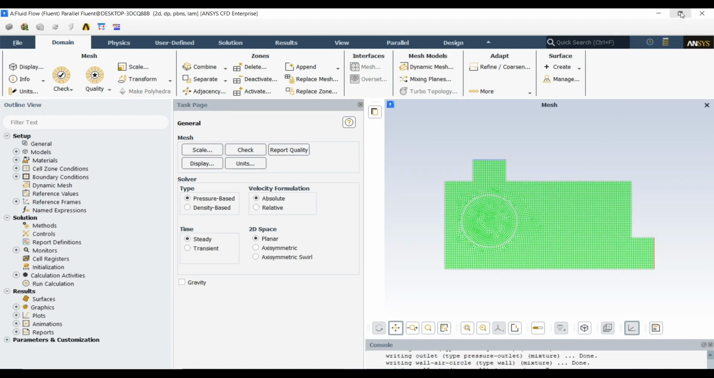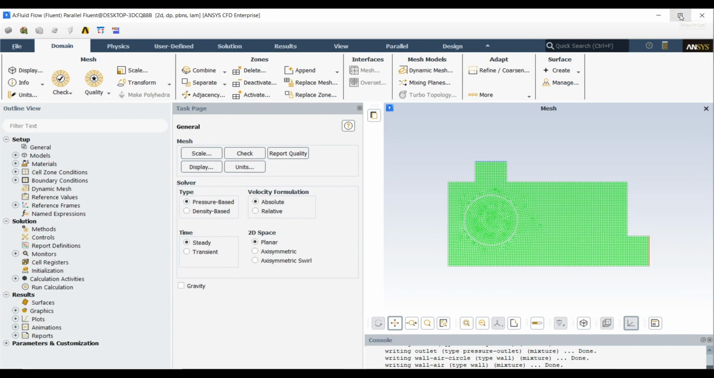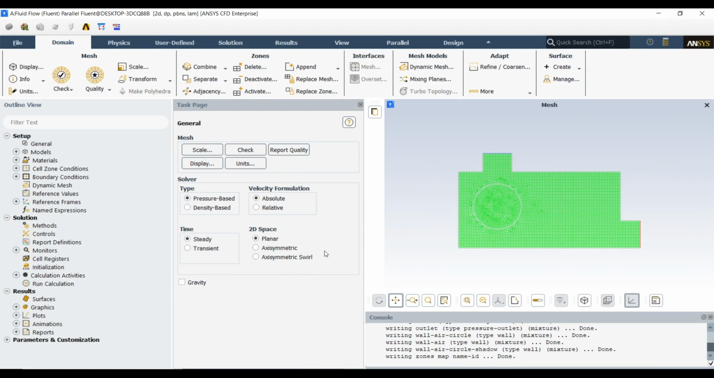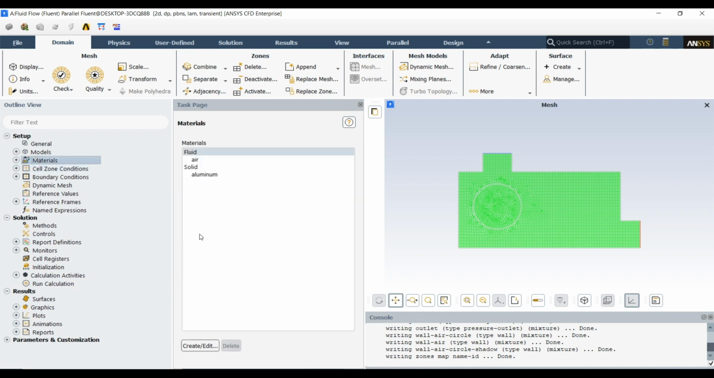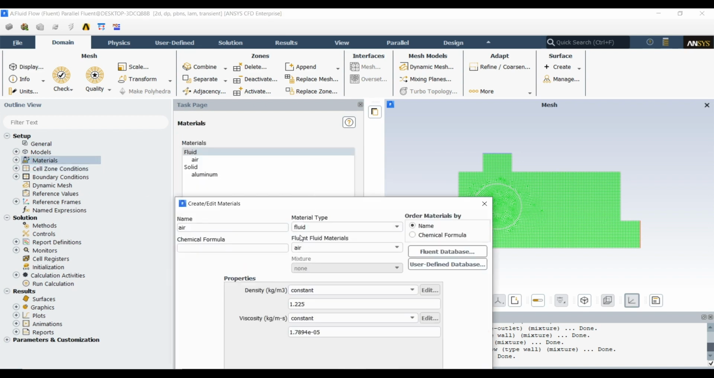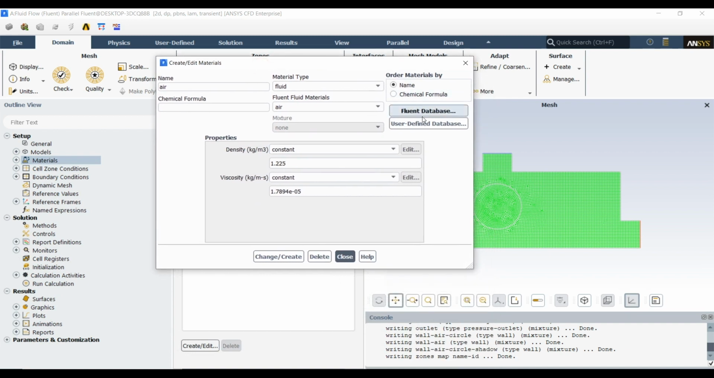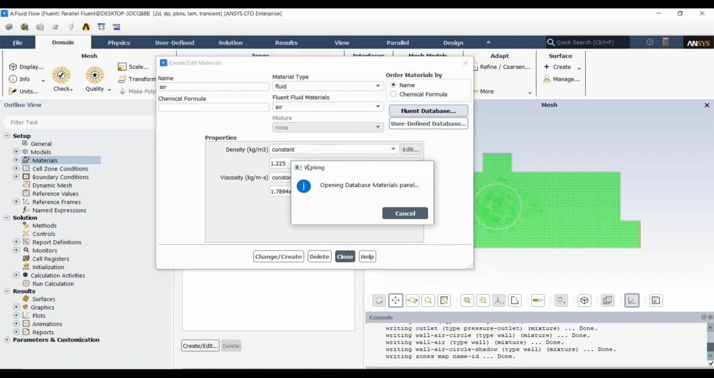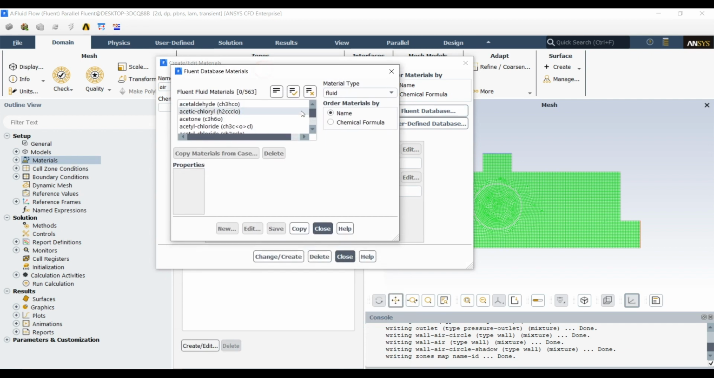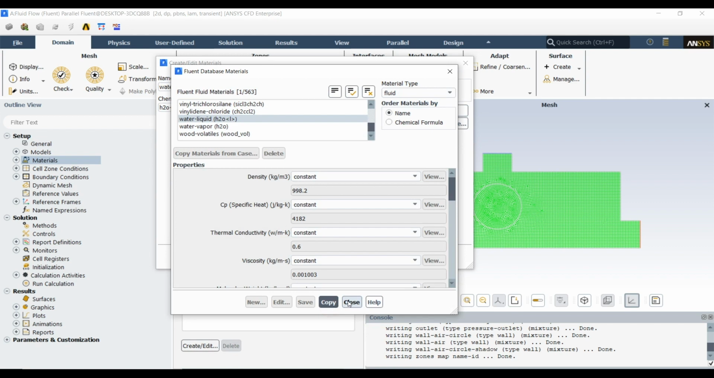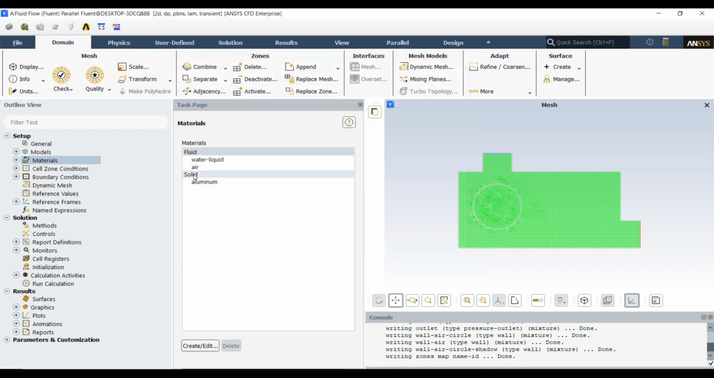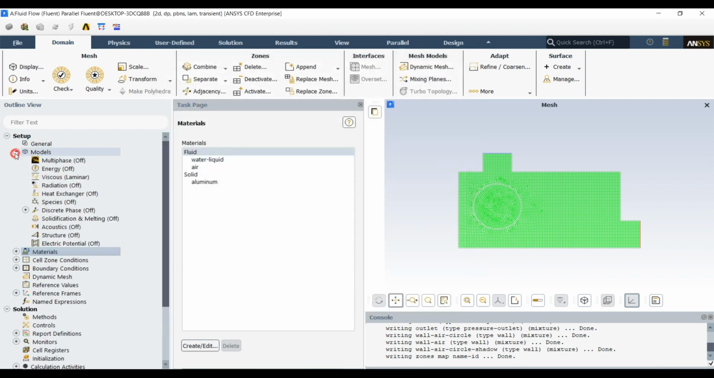Okay. Now we will do transient simulations. Then let's define the materials first, because I'm going to use volume of fluid. If we have the second fluid phase, that will be automatically assigned. So let's go down and select water, copy, close, close. So you can see in the materials we have 2 fluids now.